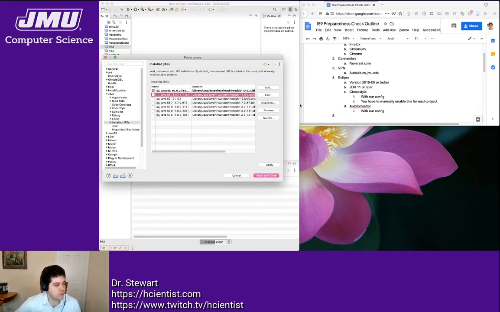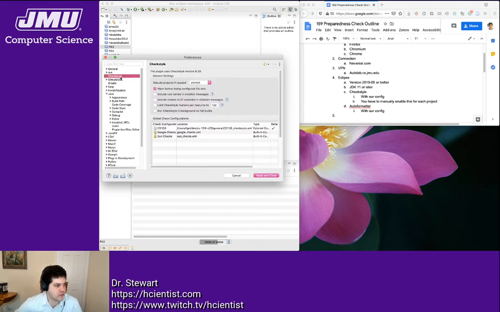Okay, once you're pretty sure that you've got the right version of Eclipse, and the right version of Java that Eclipse knows about through this kind of dialogue, you'll want to make sure that you have Checkstyle installed. I have this entry here in my preferences, so I can tell that it's installed. And I know that it's using our configuration because I can see this default check beside the 159 Checkstyle configuration file. So that's pretty great.